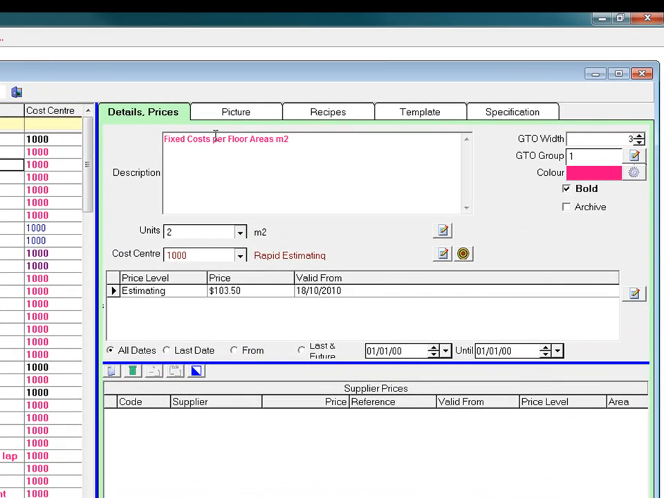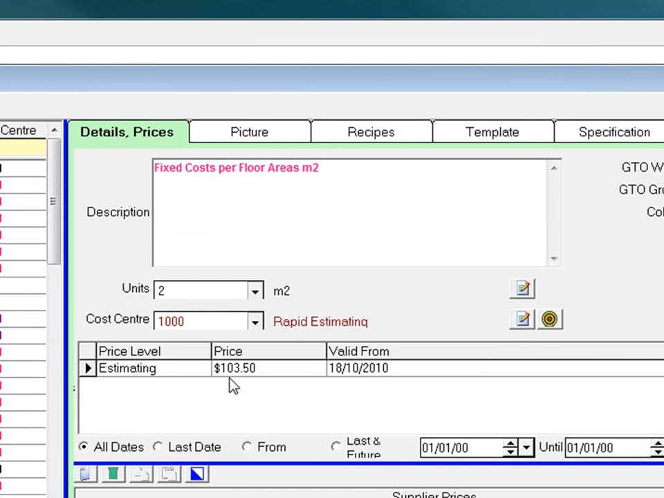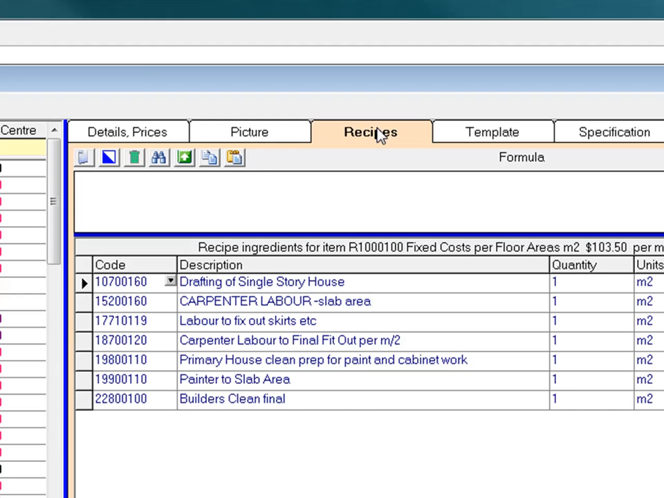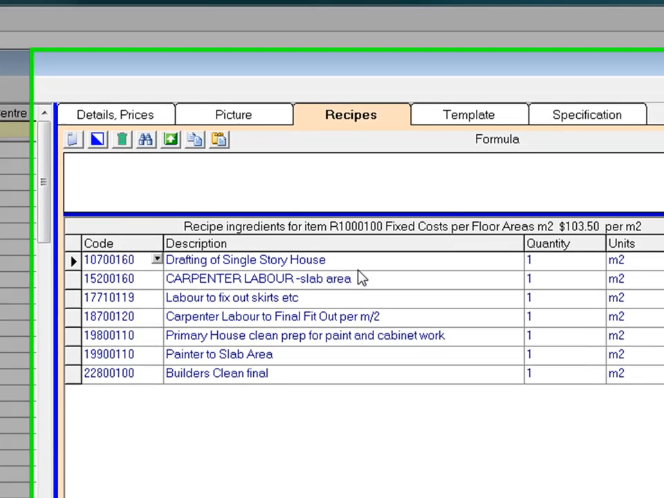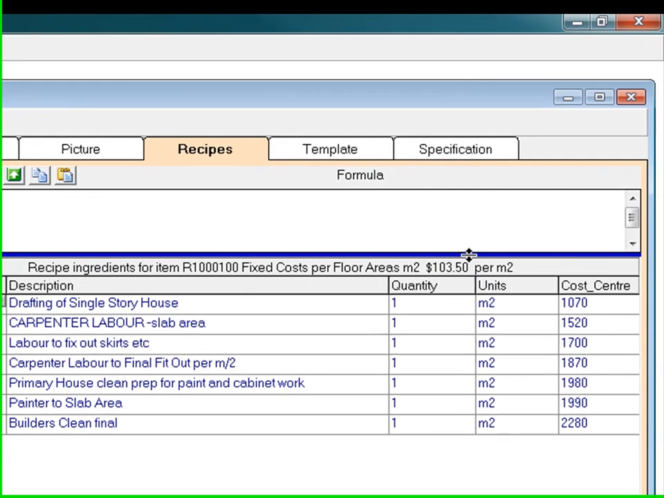They have a description, a unit of measure, a cost center, and a price that is calculated by the sum of the recipe ingredients. Under the Recipe tab, you can see the components that belong to this estimating recipe. This is a recipe calculated by metre squared, and the ingredients reflect that. Quantity of 1 metre squared for every square metre.